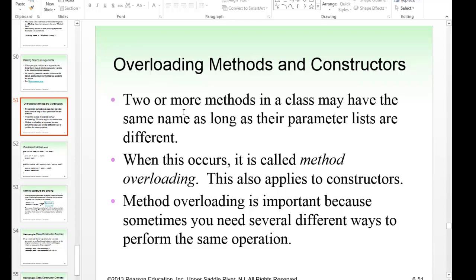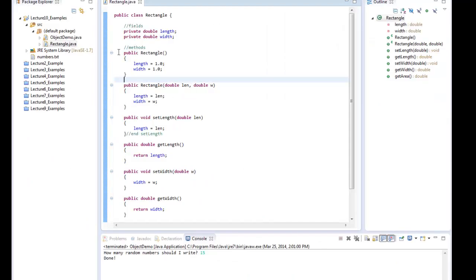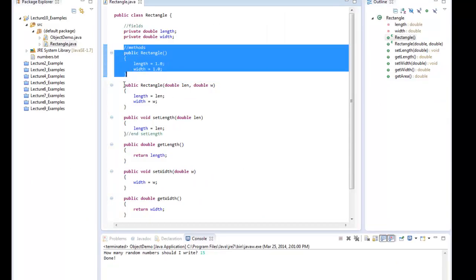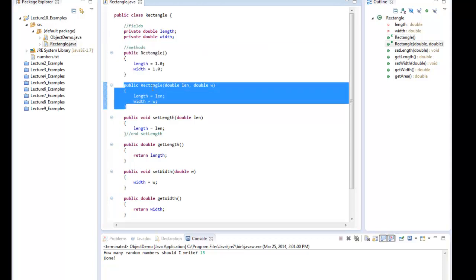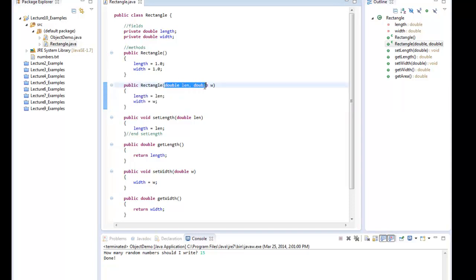Two or more methods in a class may have the same name as long as their parameter lists are different. This is called overloading methods, or method overloading. So this would apply to constructors. You'll notice right here we have a default constructor, or a no-arg constructor as they're calling it in the book. You also have a Rectangle constructor with the same exact name, and the only difference is that it has a different parameter list. You could also make a different setLength or getArea or anything that makes sense, but it has to have a different parameter list.